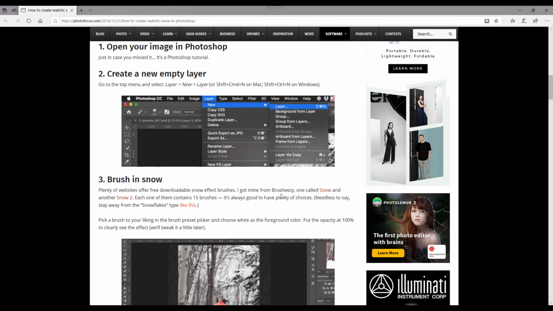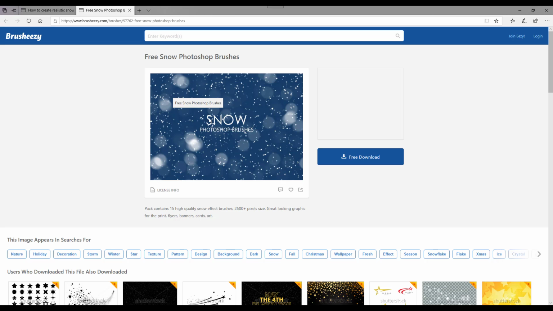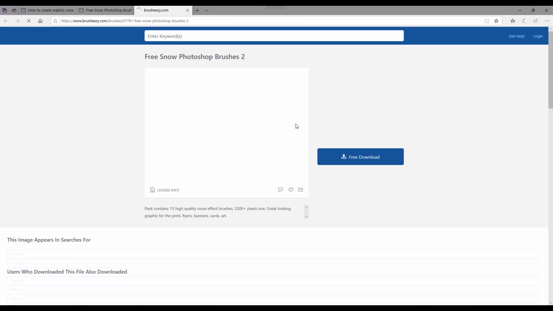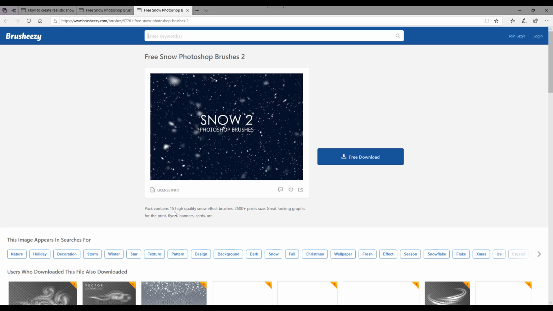and there are links in this written tutorial to two sets of snow brushes from Brush Easy. So if you click on the first link, you can get the first set of 15 snow brushes. Now come back to the second one, and then you've got snow 2, and there's another 15 different snow brushes.